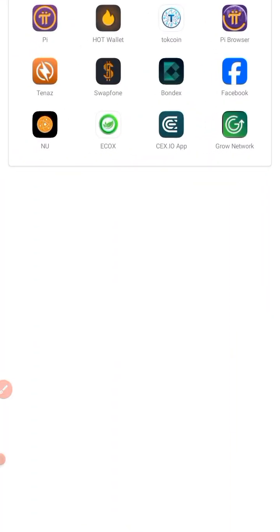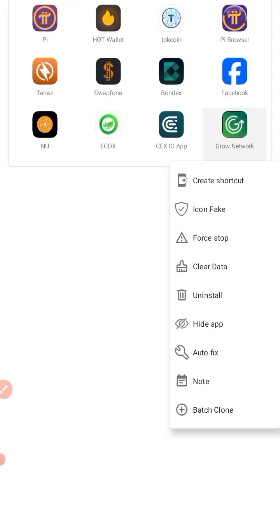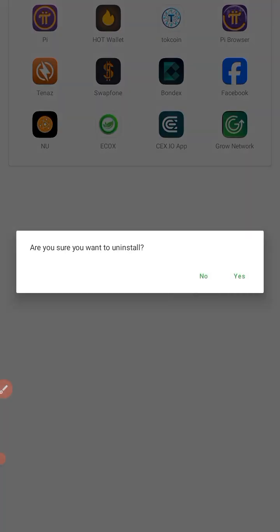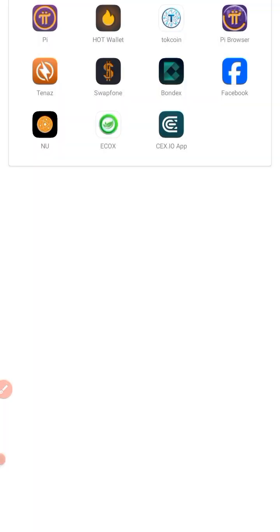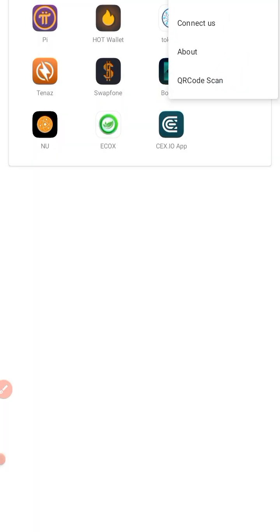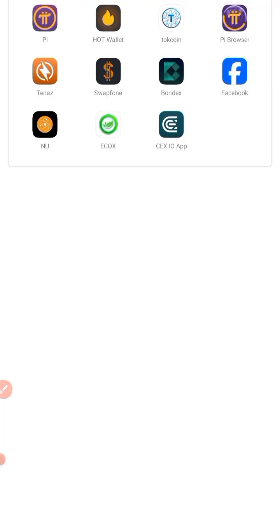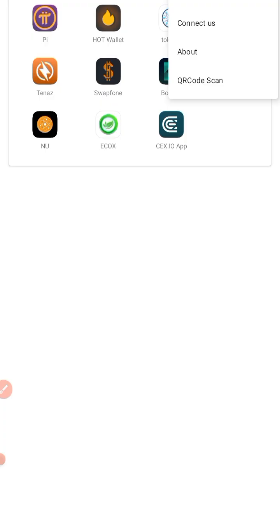Now, if you want to delete it, you come here, you select it by holding it. You see uninstall, clear data, fake icon, create shortcut. You see many things. So you click on uninstall, and then you have removed it. Now you can show hidden apps also, if there are hidden apps.